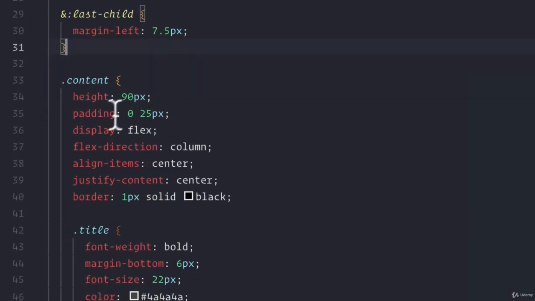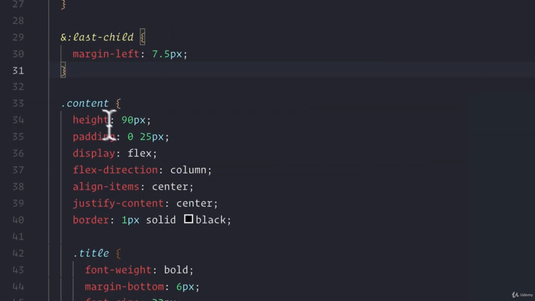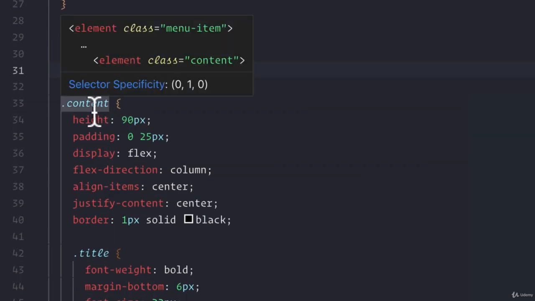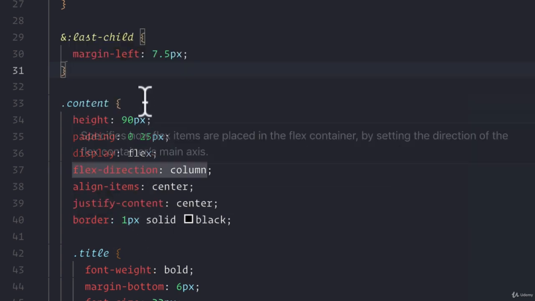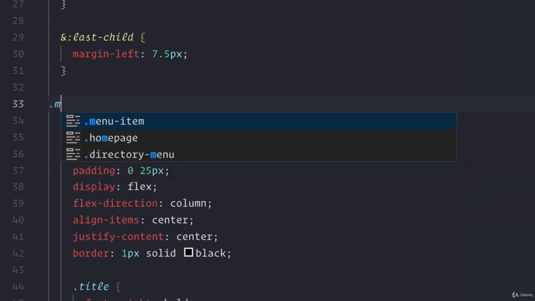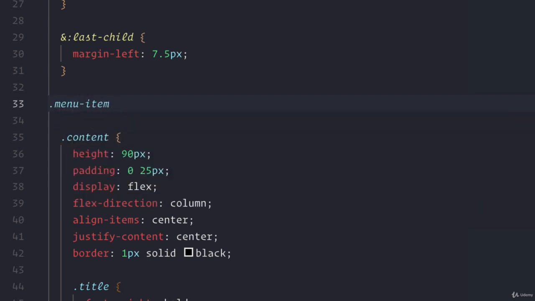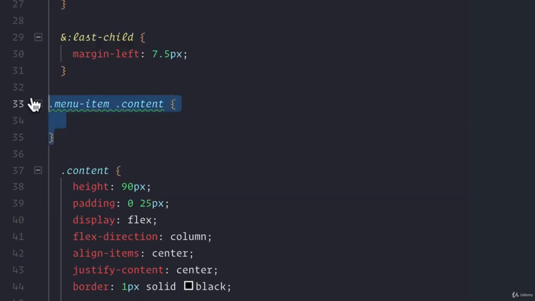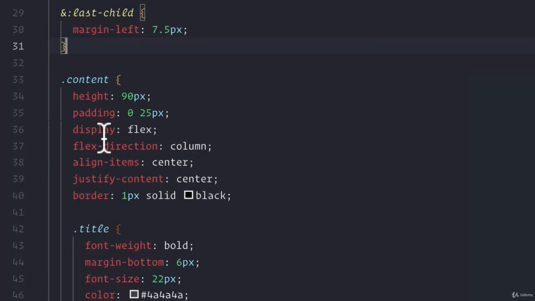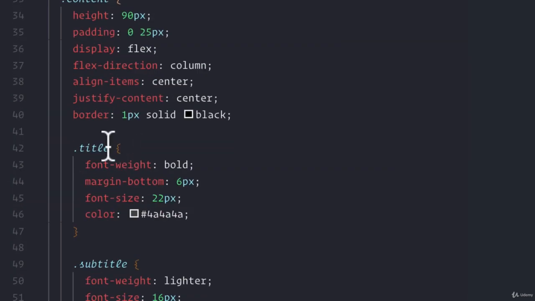And then you'll see this content class name with its own styling as well, right? If you hover over this, you'll see that what it's saying is that any class of content that sits between any element with the class of menu item will get these styles in it. So rather than writing, normally what we would do would be menu item and then dot content like this, right? Instead, what we're going to do is we are going to just write it nested inside.